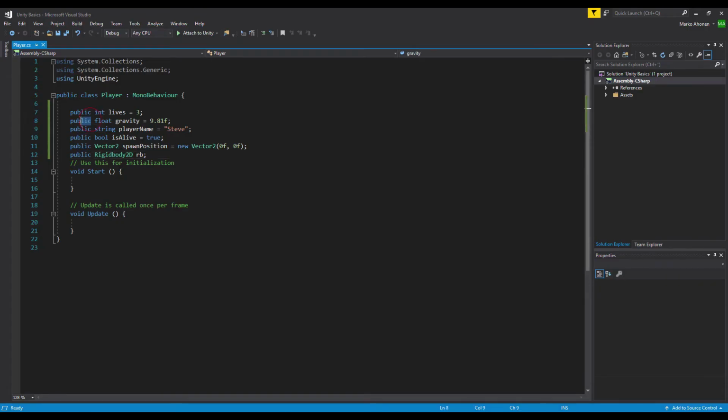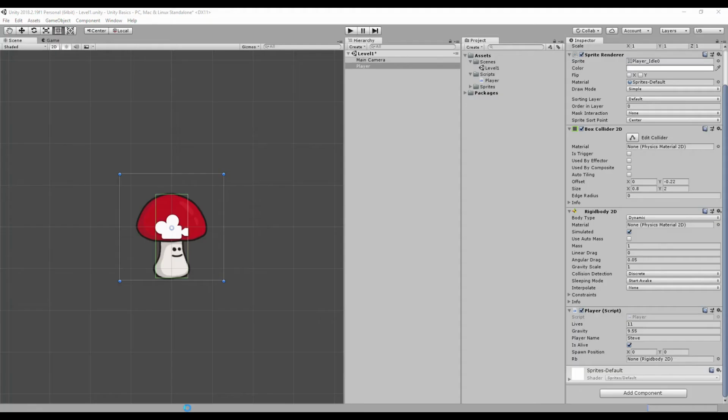If I change one of these variables to private and save, we can see in Unity that the variable disappears from the inspector.